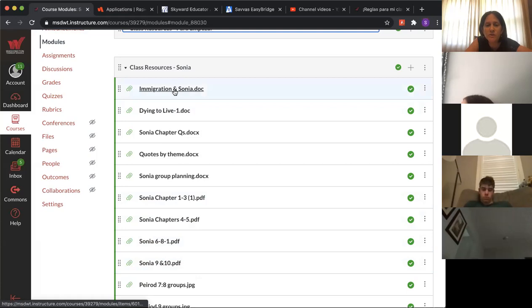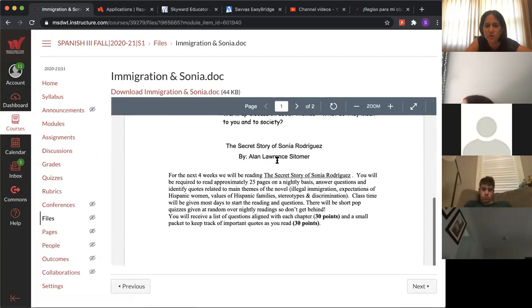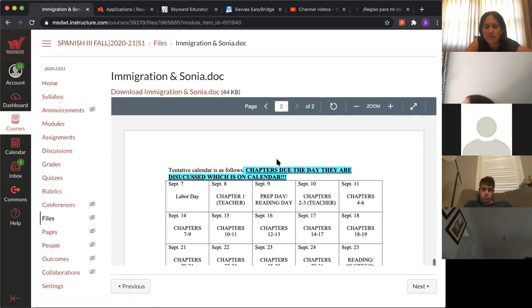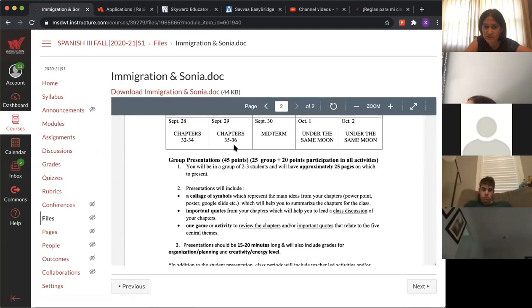Let me talk to you about the group part of this presentation. If you would focus on that with me for a moment. Here's the calendar, should you need to go back and look at it. The group presentation is 45 points: 25 of it is the group, and 20 is your active participation in the other groups.